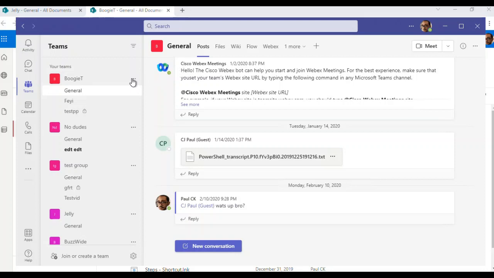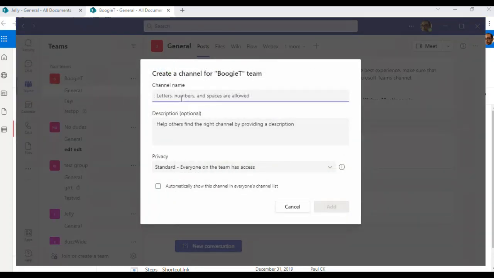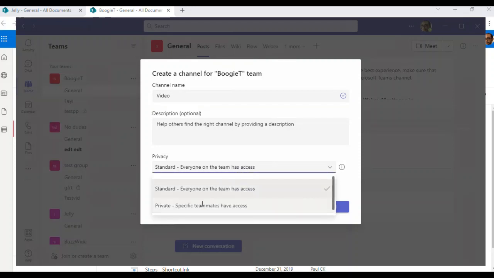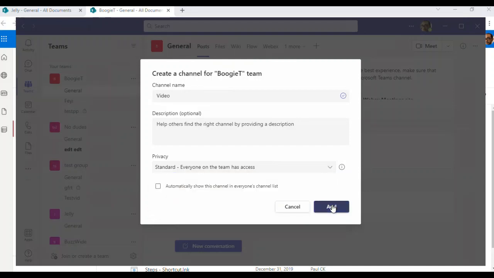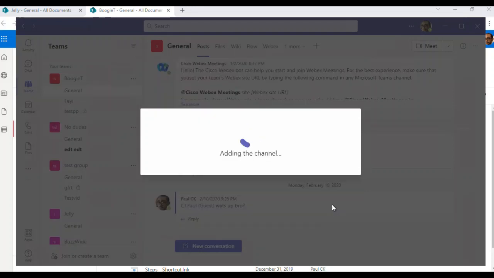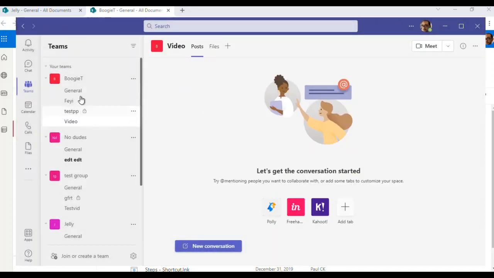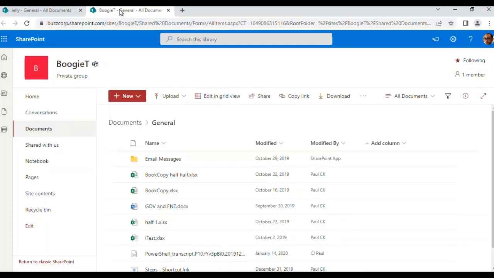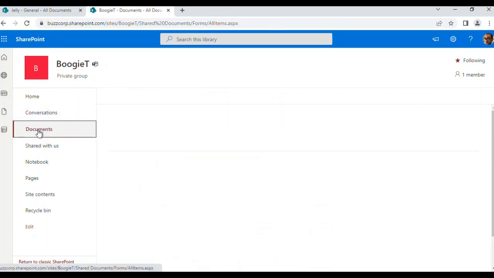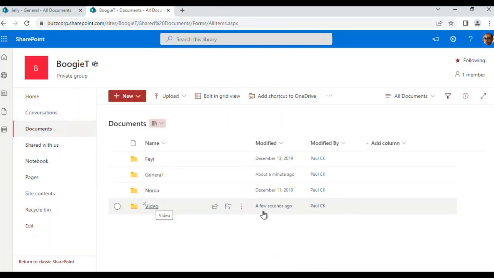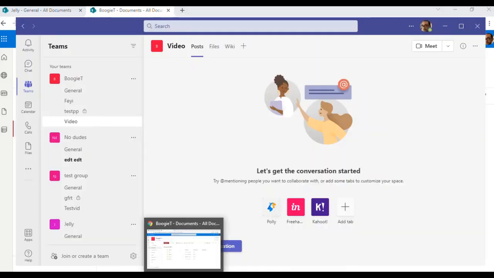If you were to create a new channel, you say add channel, give the channel a name, it's called video, and it's a standard channel. It can also be private, so only specific team members will have access to it. You add this. It creates a new library in your site. So if you were to come over to documents, you see this is created a few seconds ago, and it's a new document library. So this is the interrelation with SharePoint and Teams.